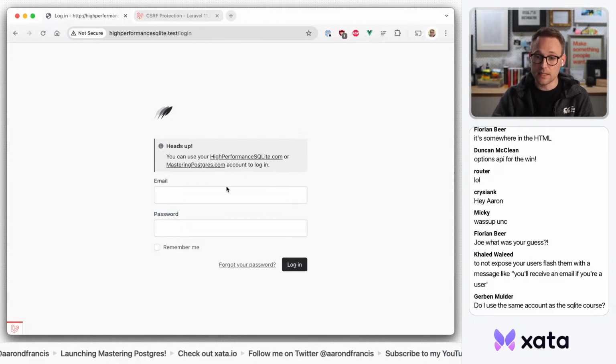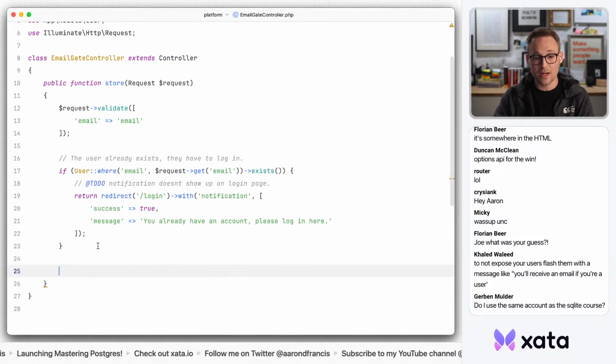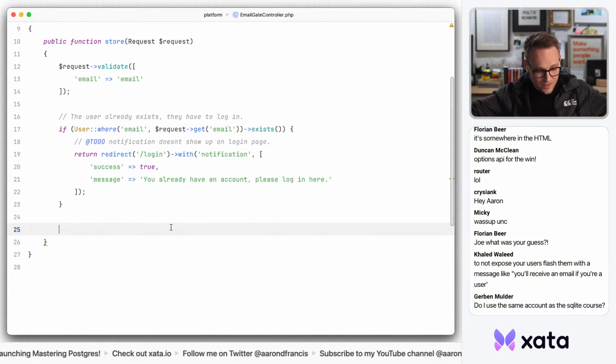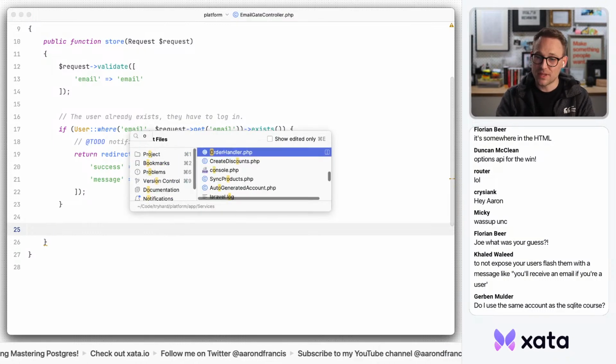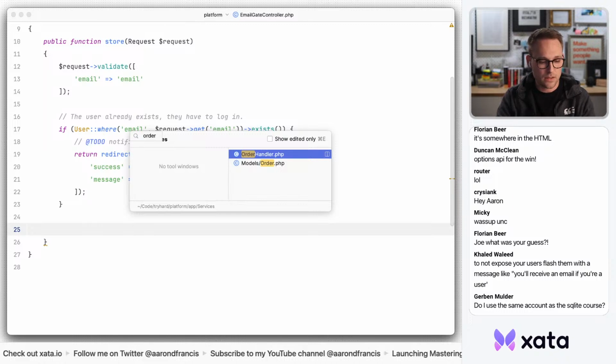Okay, so the good news is if I have an account, I'll be redirected. Otherwise, I need to create an account. And I have something in the order handler. Is it in the order handler? Yeah, I think it's in the order handler. Let me just make sure.